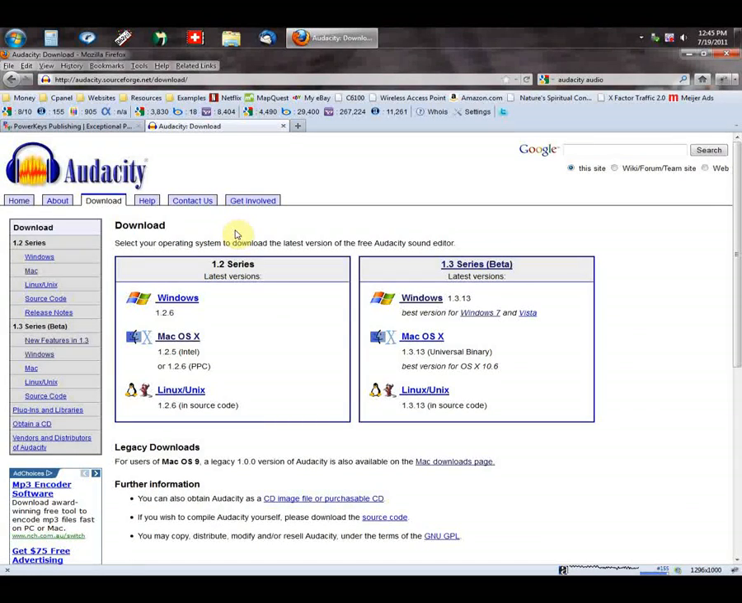And as you can see on this page, there are several different versions available. There's two different version numbers, and there's different versions for each of the three major operating systems: Windows, Mac, and Linux. So depending on which version of Windows that you have, which version of the Mac OS that you have, and which version of the Audacity software you want to work with, you've got 6 choices here. Because I am using Windows 7, this is the version that I would pick.